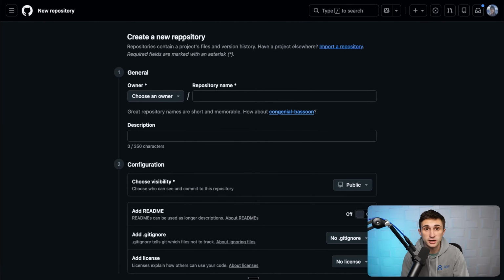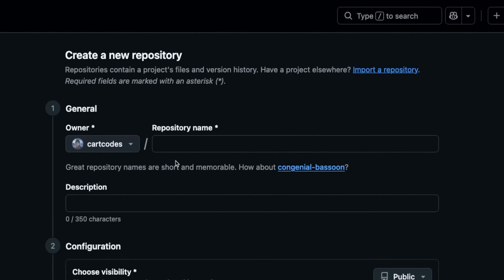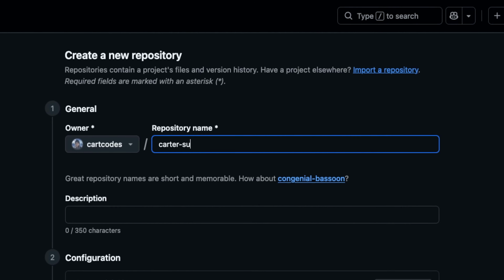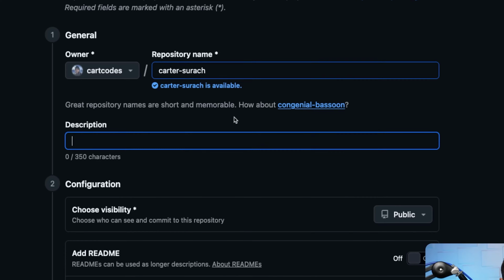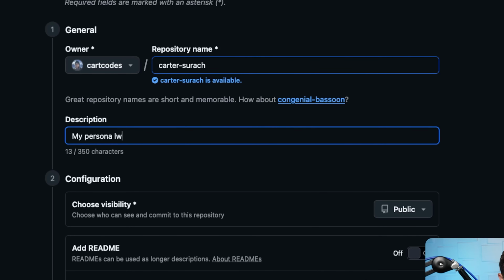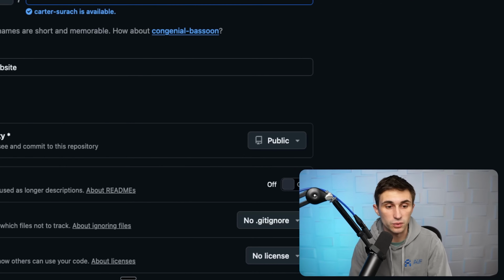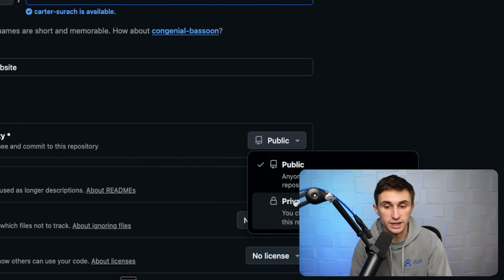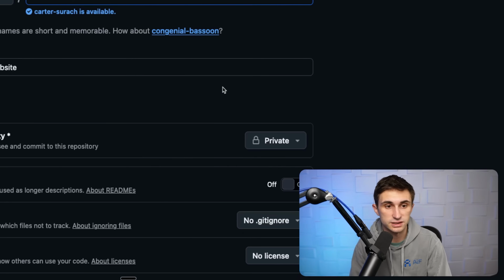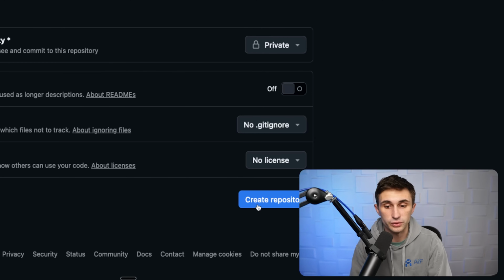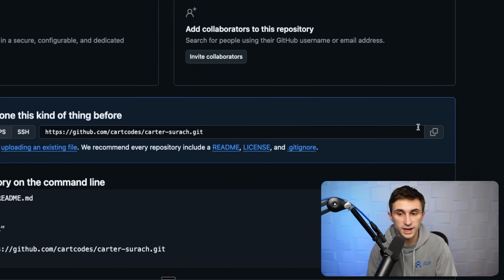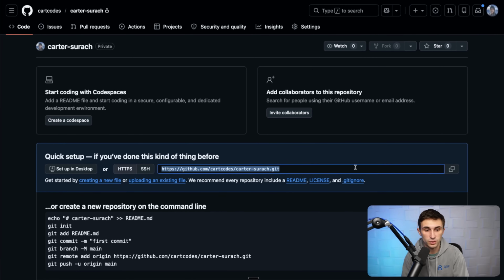So I'll make sure that I'm logged into GitHub, and I'll go to github.com/new. And then I'm going to create a repository name, and I'm going to choose the owner. And I'll just call this GitHub repository Carter Sirach. And then for the description, I'll just write my personal website. And this is really important here. We want to make sure that we choose the visibility of private so that this isn't public to everyone on GitHub. Now I'll create the repository. And I'll just copy the repository URL right here.